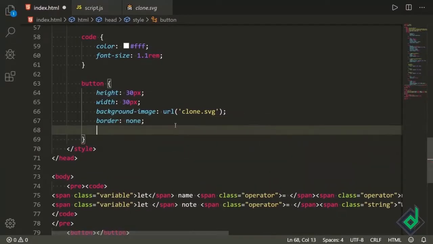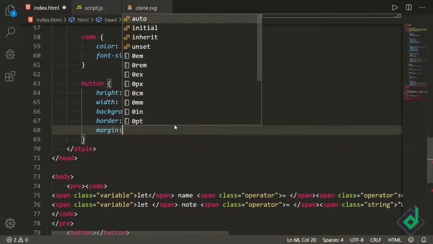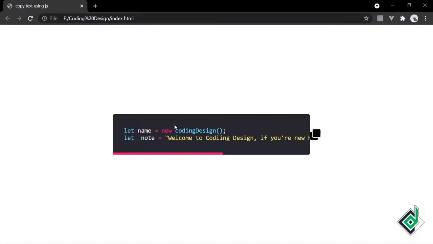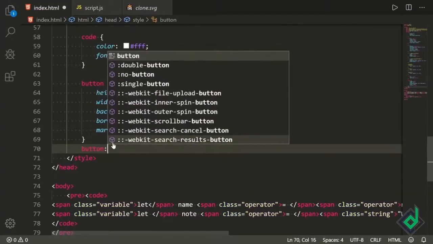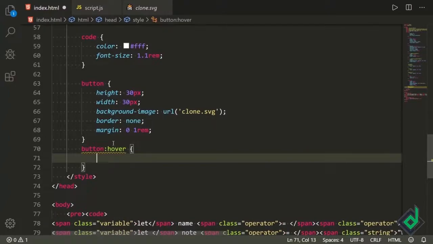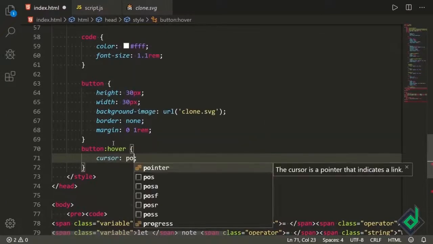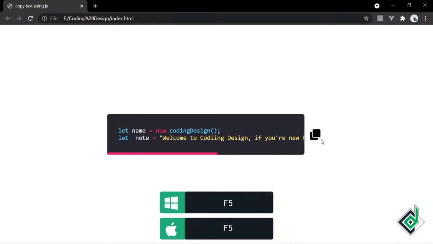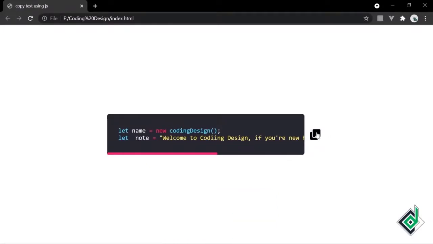And also let's give some margin. I'm giving margin top and bottom 0. For the left and right, I'm giving 1 rem. Okay, now when you hover the button, let's give cursor to pointer. So when you click that SVG image, I want to copy all the text of that pre-tag.